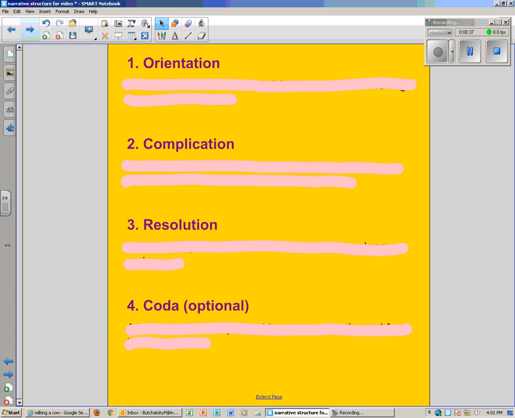There are four main parts to this structure. The first part is called the orientation. The second part's called the complication. Part 3 is the resolution. And some authors put in a coda at the end, which is the fourth part. That's optional, but a lot of authors do put one in, so we'll look at that as well.